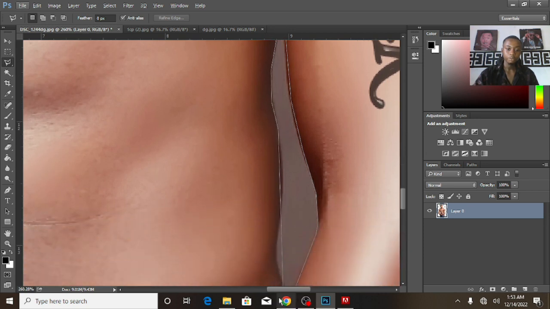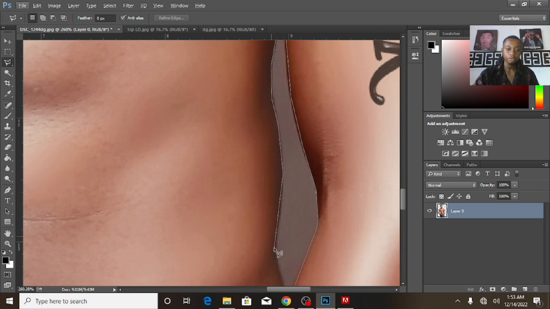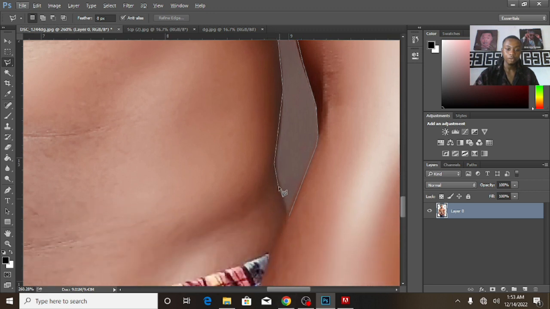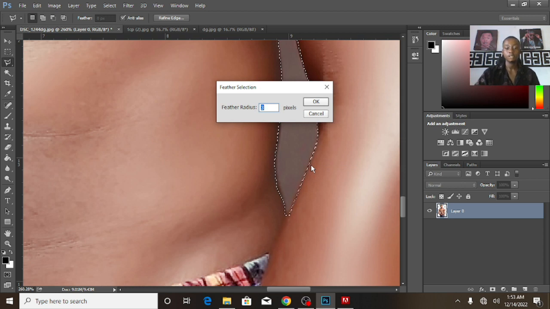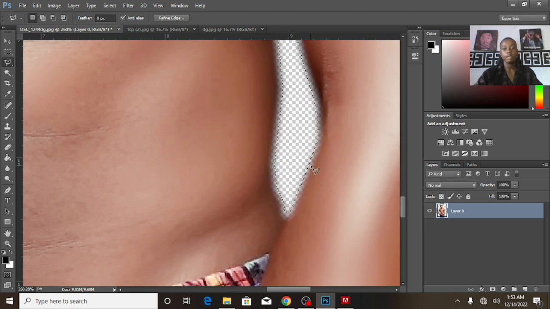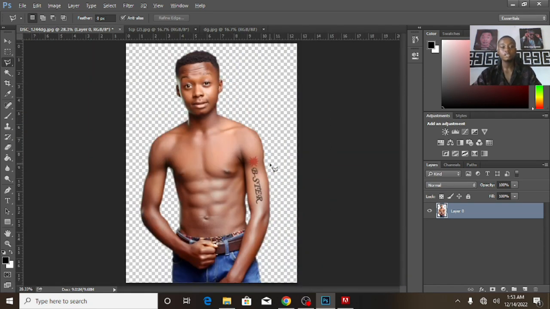It's very, very simple. If I'm to do this, I'll finish it in less than 1 minute, but because this is a class, I need to take it gently, so that then I feather so that you understand what I'm doing. Then I press enter, I delete, I press Ctrl D. So now this image is due for changing of background.